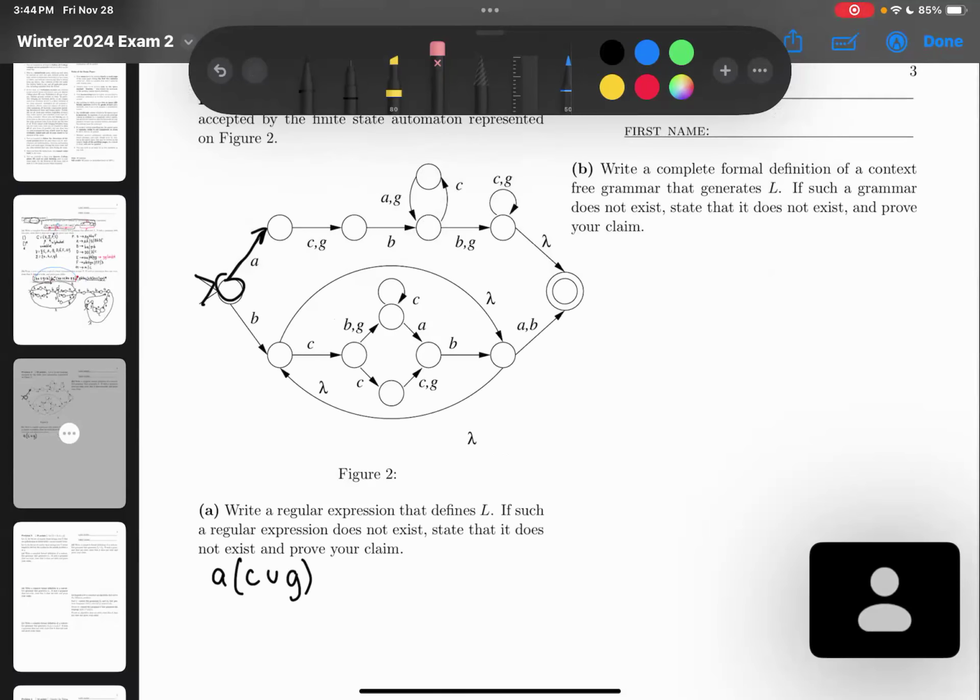And then let's move on. Then we have a B, so just write the B. I'm over here. And then we're doing C to some arbitrary state, and then A or G will get us back to where we were.